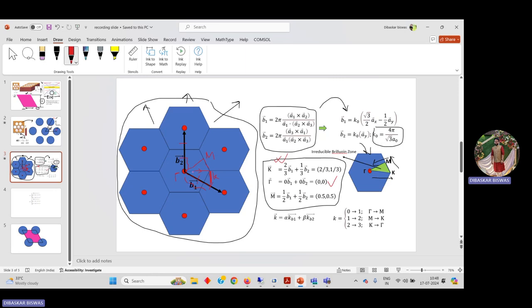And for M, let me rub it. So let me draw this part again. Okay, so for M, we again move from this direction and we go to this edge, that is the midpoint of one of the edges of the Brillouin zone. So we go here, then we go from there to this point to get the M point. So this is nothing but half of b1, and this horizontal line is nothing but half of b2. So that's how we get the M point. So we got all the coordinates for the high symmetry points, that is tau, K, M.